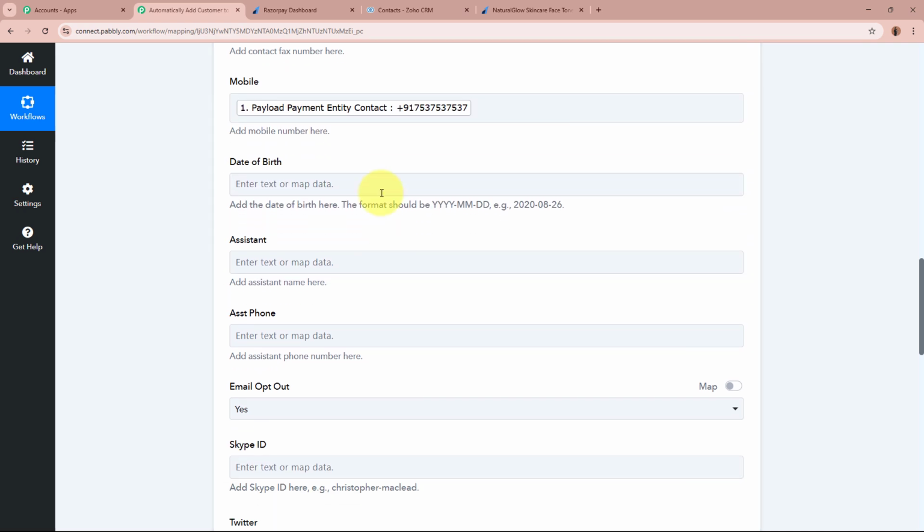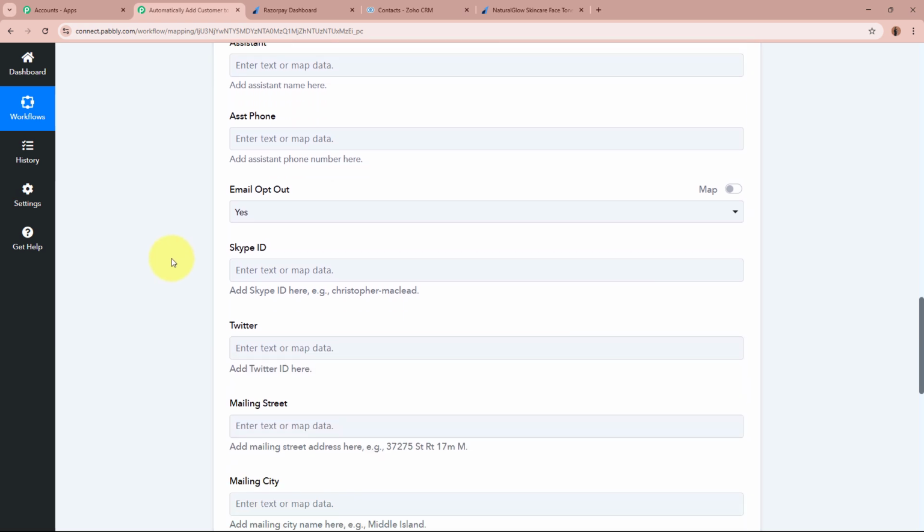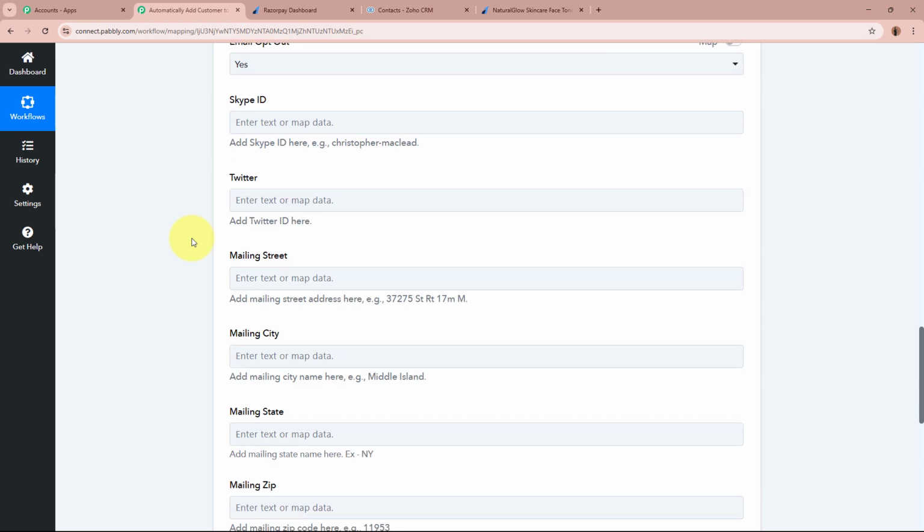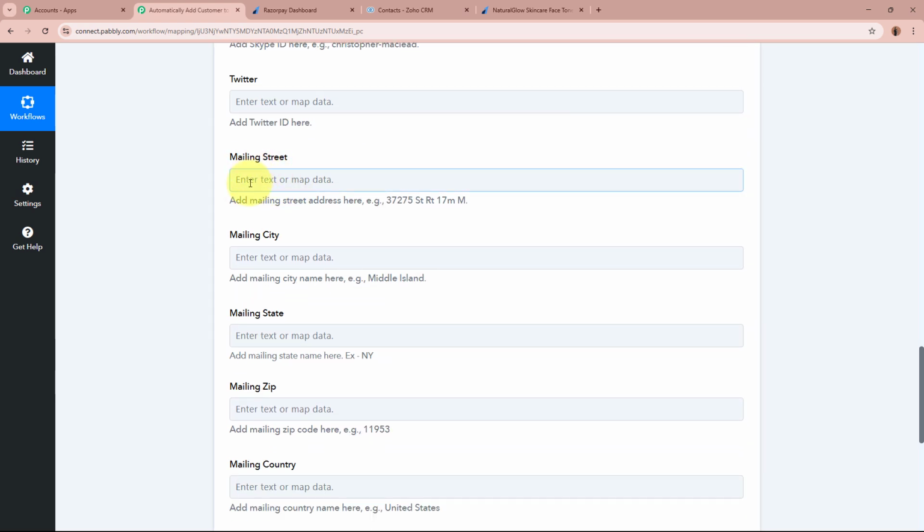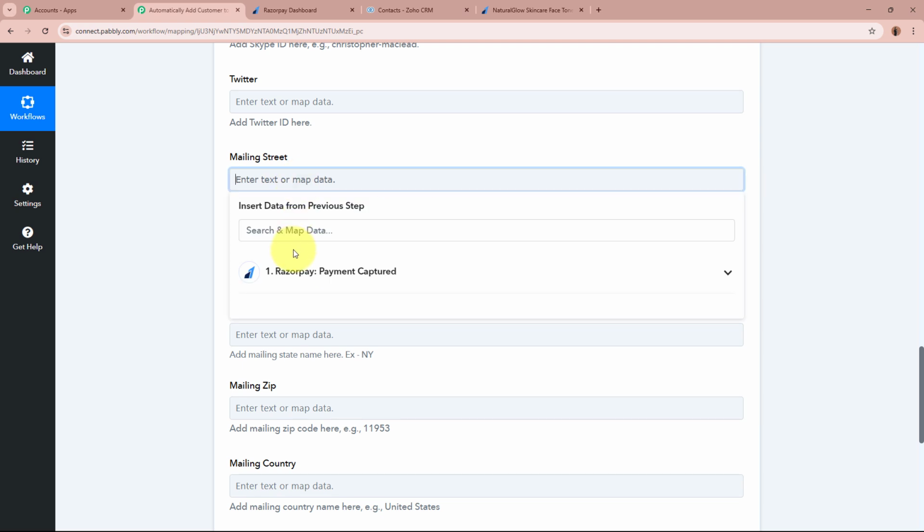Okay. Then it is asking for all these details, which I do not want, so I'm going to skip that part. It is asking for email opt-out. I'm going to select it as yes right over here. After that, it is asking for the mailing street and all the details. We're going to map the data right here.